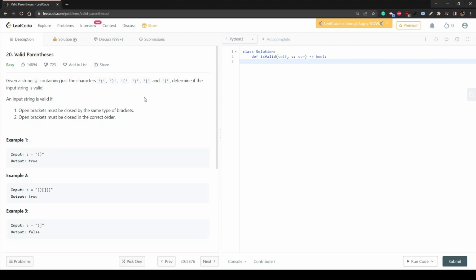Now, to define valid, we want to make sure that the open brackets must be closed by the same type of brackets. So if it's a curly bracket, it needs to be closed by a curly bracket, and if it's square, it needs to be closed by a square bracket. We also want to make sure that the open brackets are closed in the correct order. So for example, they need to be back to back. If it's a curly bracket, it needs to be closed immediately by a closing curly bracket, and so we can't mismatch them.